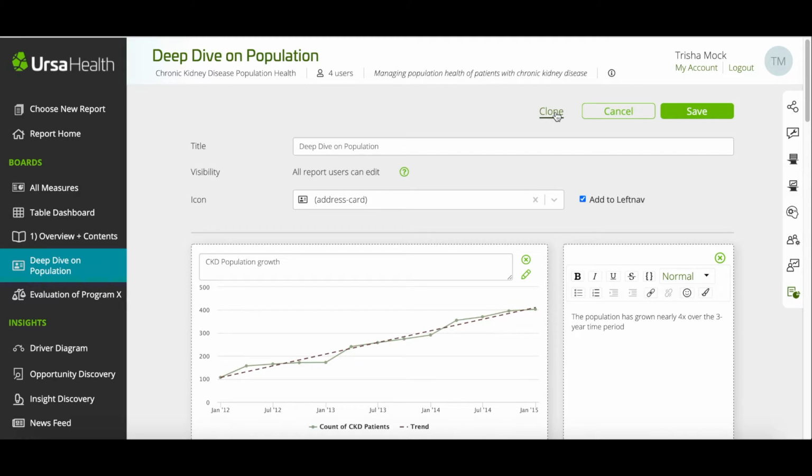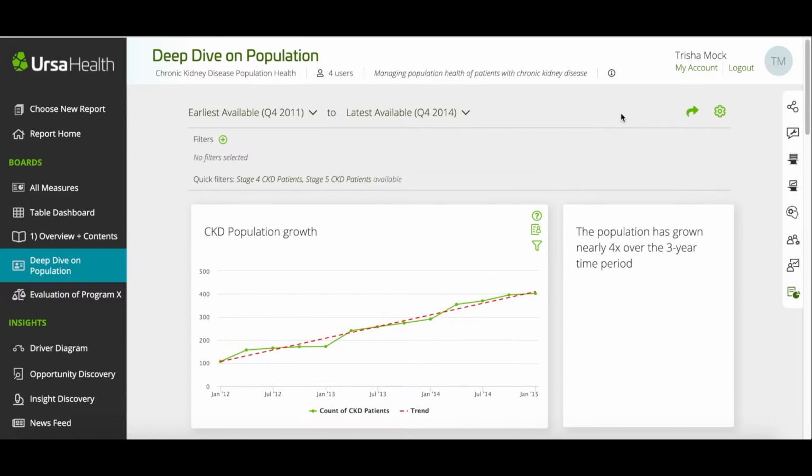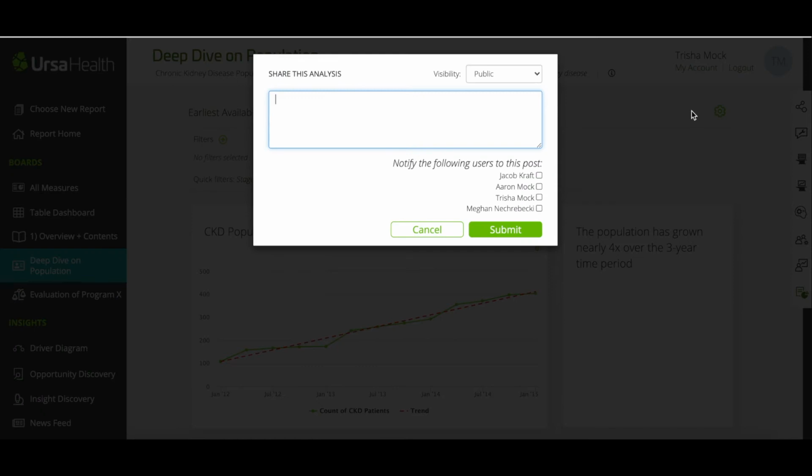The last function of Analytics portal that we're going to review in this lesson offers you the ability to share your analysis with other users. For example, you can click this arrow icon to open a pop-up window that allows you to share this board with all or select report users. You can also add a note to be included with the board when you share it. Users with whom the analysis is shared will be notified with the application and via email that you've shared the board with them.